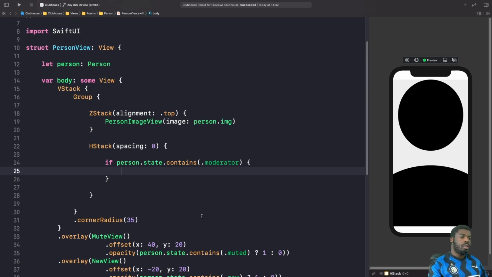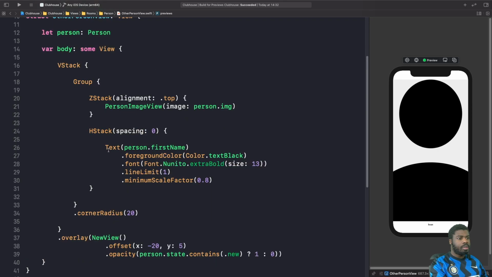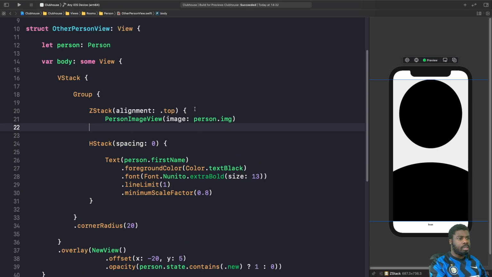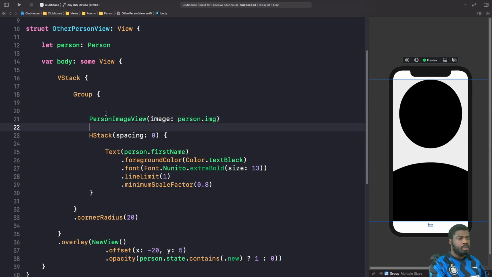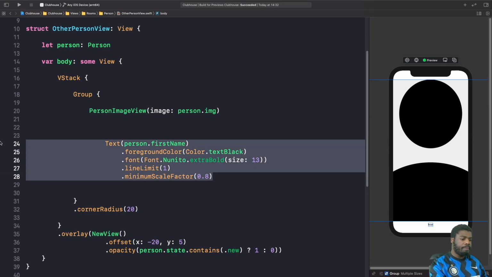Okay, cool. So essentially what we're doing here is we've got a group that's going to hold all our views together. Now this ZStack, I don't think we actually need it. Yeah, I don't know why I put that in. So what I'm going to do is go back to my other person's view and remove the ZStack in both of the views because we don't actually need it. I'm not too sure why I did it. Similar to this, we don't actually need the HStack in the other person's view, so let's remove it from there as well.